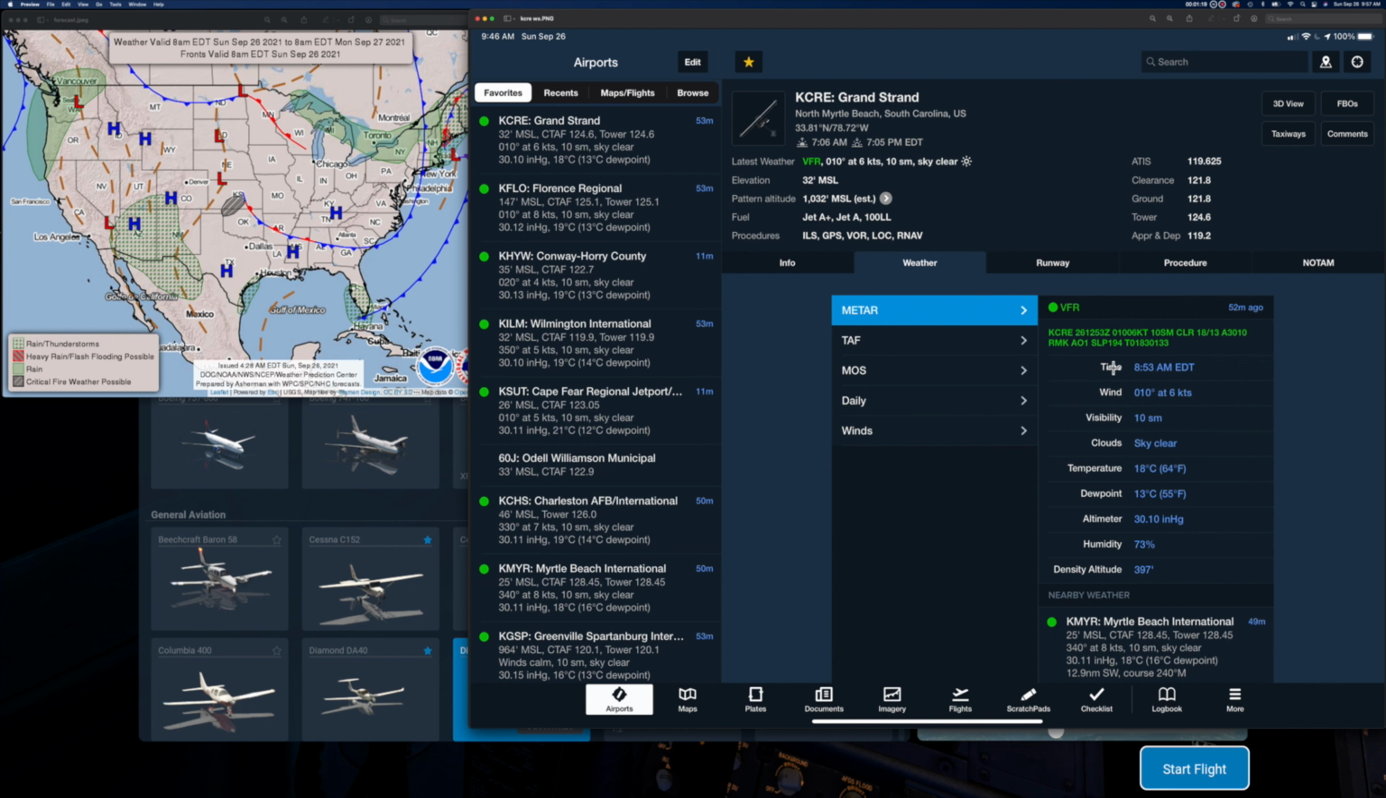forecast, and it shows that the time is about 9 o'clock Eastern time, and it's got 6 knots of wind at 010. Visibility is good. Sky condition is clear. Altimeter is 3010, and the density altitude even if you want it.